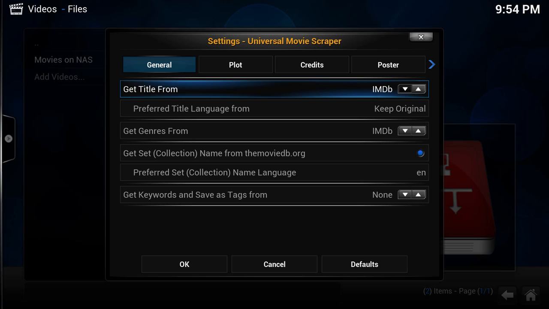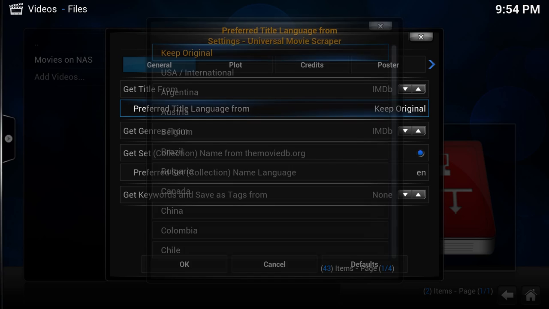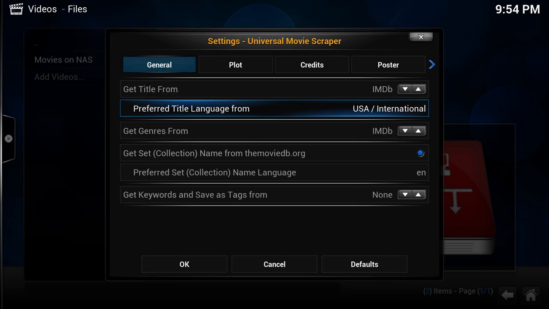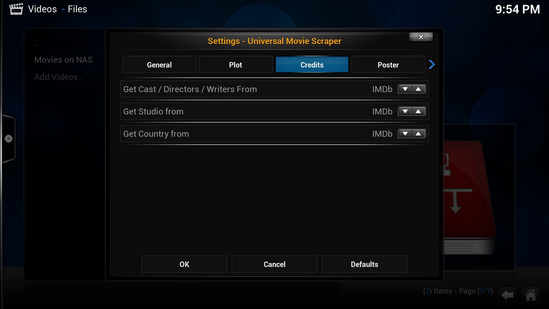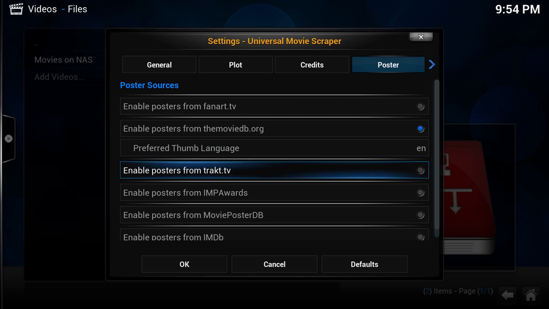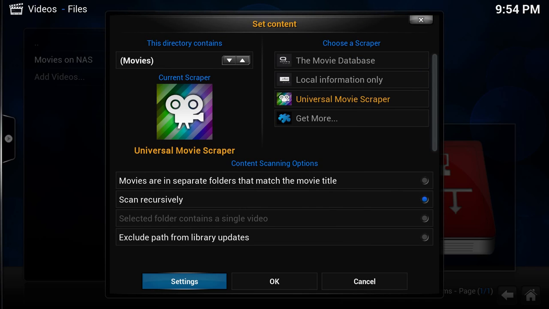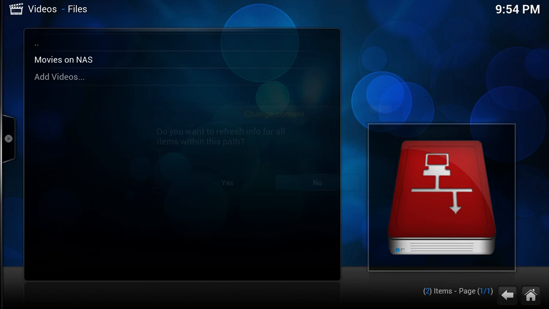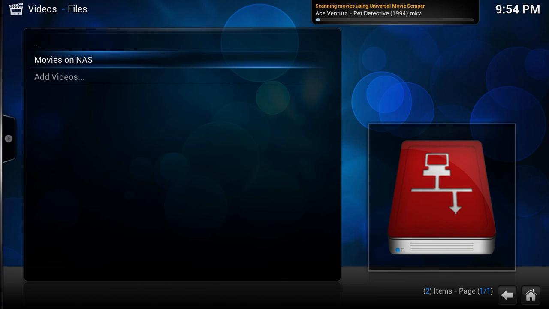So I'll go into settings. Okay, this is a bit more of an advanced feature here, but we can get the titles from various different sources. So preferred language, English. And that's the closest I can get to being English. Right, set collection name. From the movie DB, yes, that's fine. No, I'm ignoring that part. So plot, yep, that's fine. And leave all that as is. So okay, then okay. Yes, I would like to refresh.